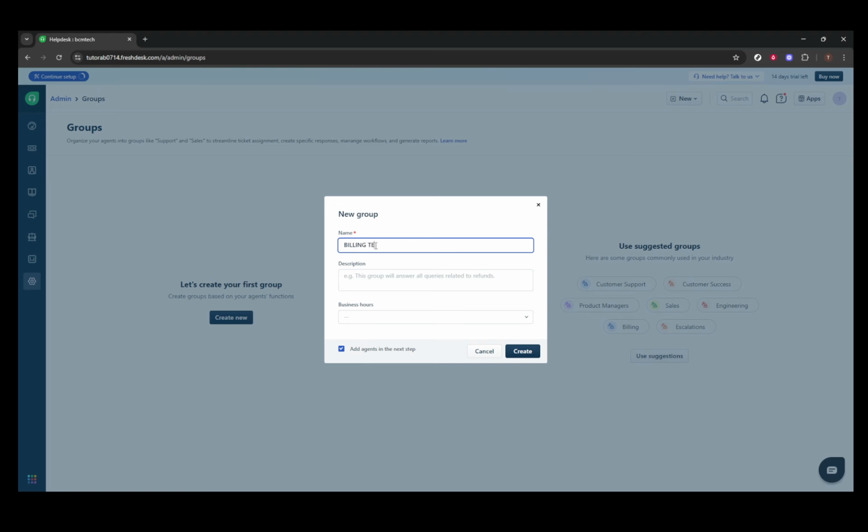Next, move on to the description. A concise description of the group's purpose helps provide context and understanding, not only for you, but also for anyone else managing or reviewing the group settings. Something brief yet informative works best here.